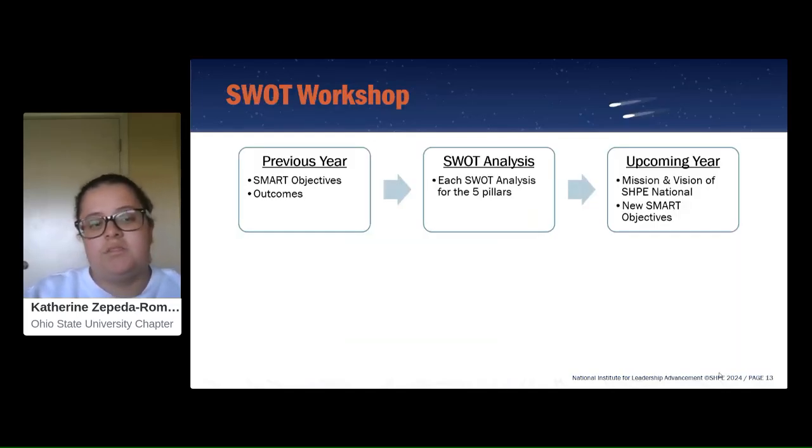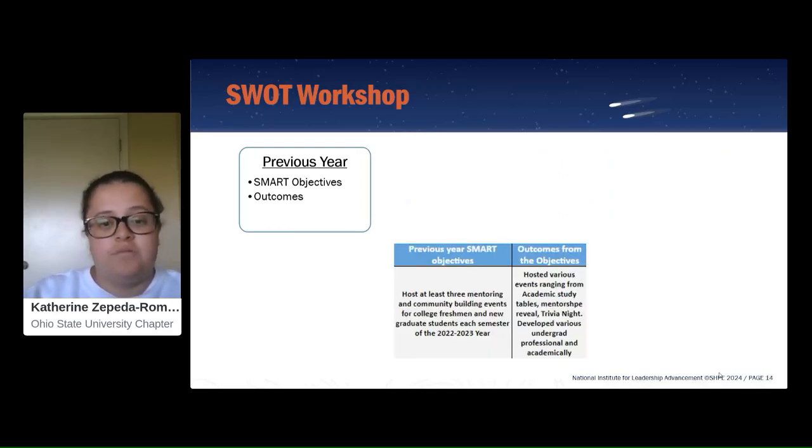So when we're looking at the SWOT workshop tab within our CMT, we have 3 sectors. One where we're looking at the previous year, one looking at the SWOT analysis, and one looking at the upcoming year. So going forward, we start first with our previous year, pulling whatever objectives we had from the previous year and what the outcome of those objectives were.